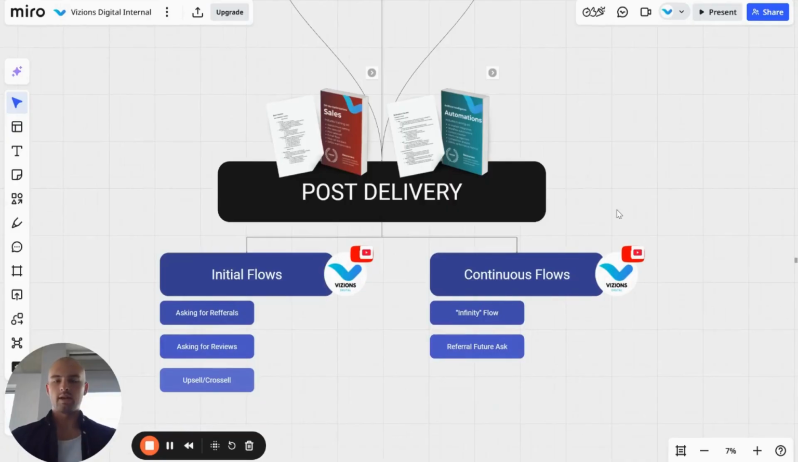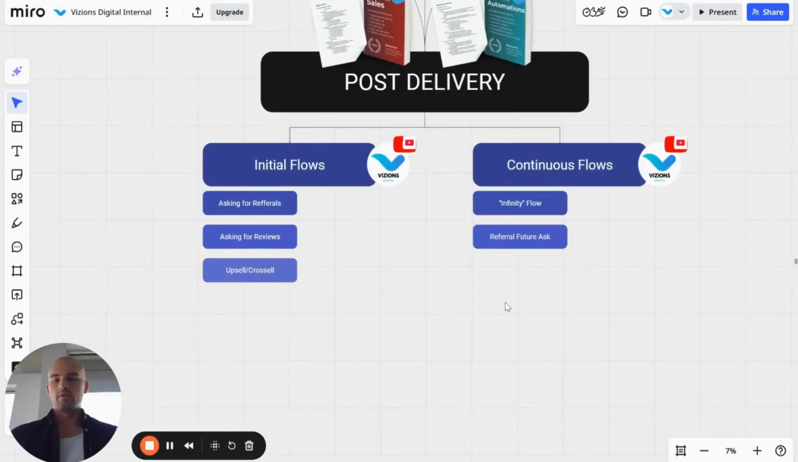And then post-delivery, after you've delivered the product, you have your initial flows. Obviously it's different for every single business, but the main aspect I would say you want to implement is asking for referrals. So when you've delivered the service to the person, you say, hey, look, do you have any people that you know that might be interested in this product? Can you leave us a review? And also, do you want something else? So basically that's what you want to do with these flows.